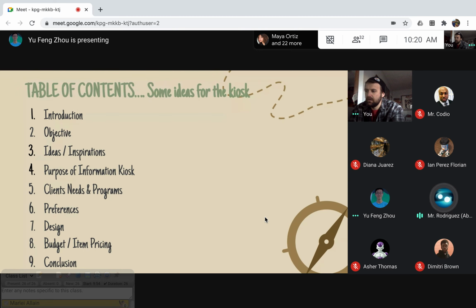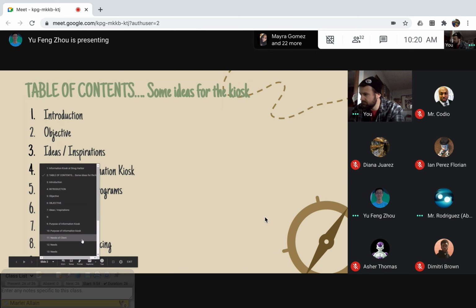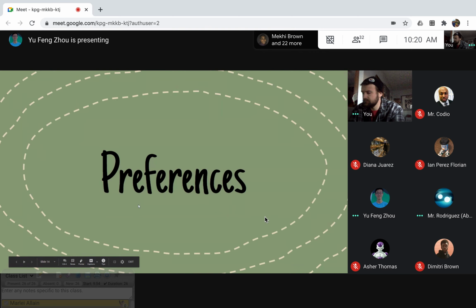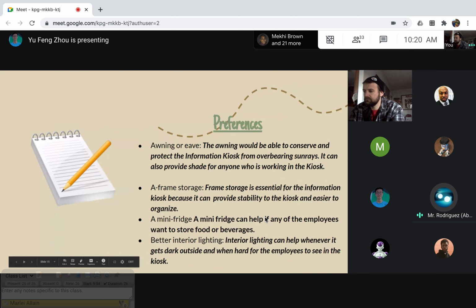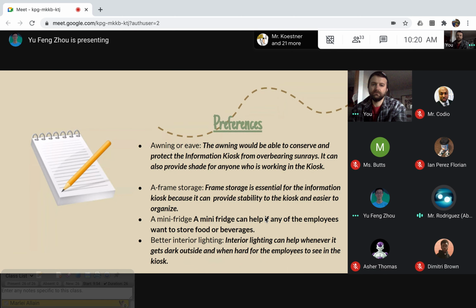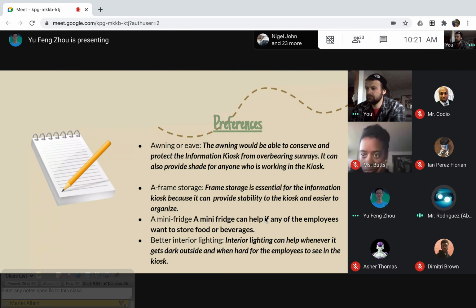So if you go to the preferences slide, the next one. For example, the awning or the eaves. What is that visually, and what are different examples that you can provide there as well? Especially with the mini fridge, what different types of mini fridges are out there and whatnot? I think that would be a good next step for you as well. I'm sure other comments are going to come in as well. Good job, though. Very good job. Thank you.